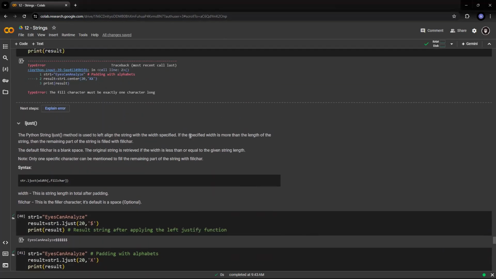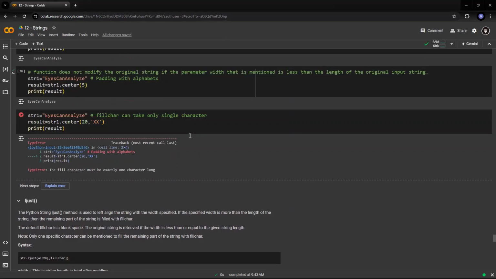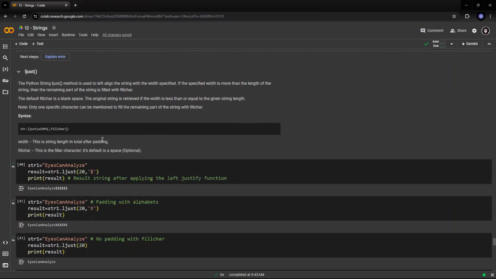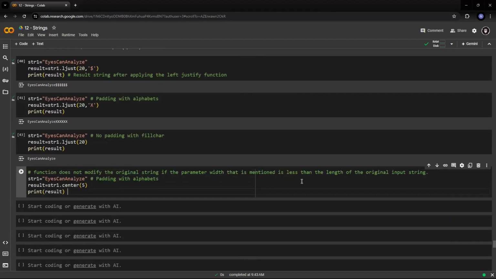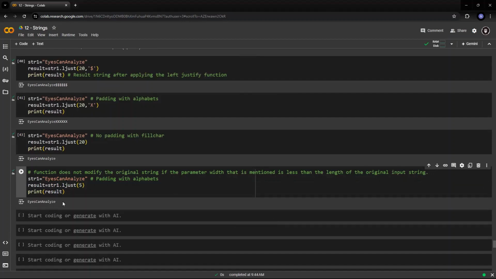In the same way, what was the other option that we checked for? If the parameter width is less than the string length, it will remain as it is. We'll check whether ljust follows the same thing. It gives me the original string without any padding. So there is no padding here. If I try to select anything, there are no spaces being added as well.